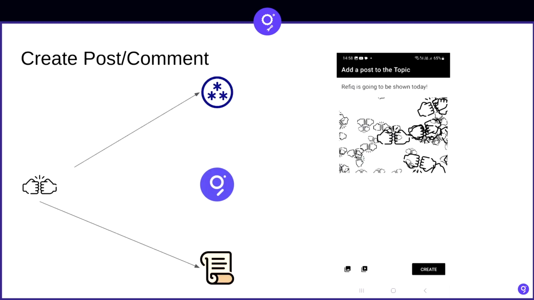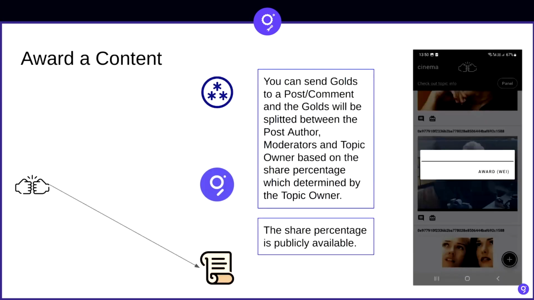I thought the most interesting part is awarding content. You can send golds to a post or comment, and the golds will be split between the post author, moderators, and the topic owner based on the share settings, which is determined by the topic owner. The share settings are publicly available, and anyone can view them.